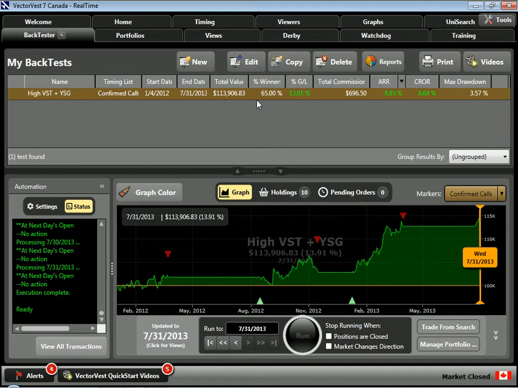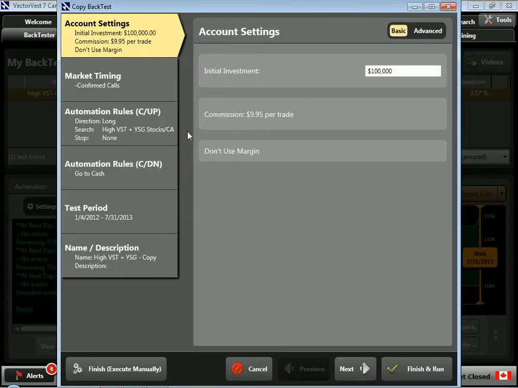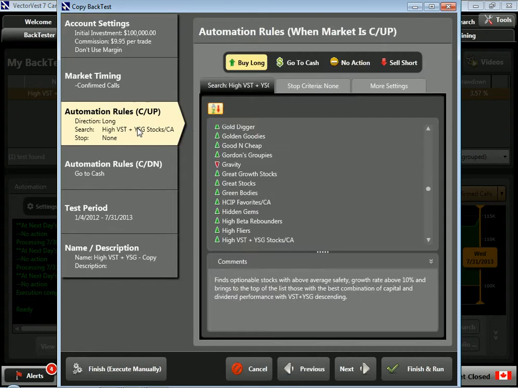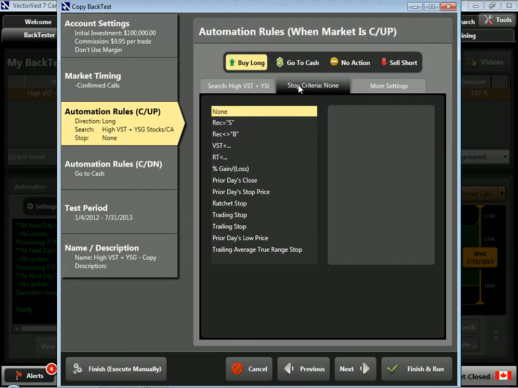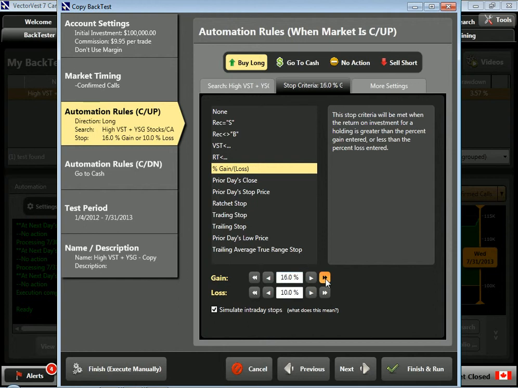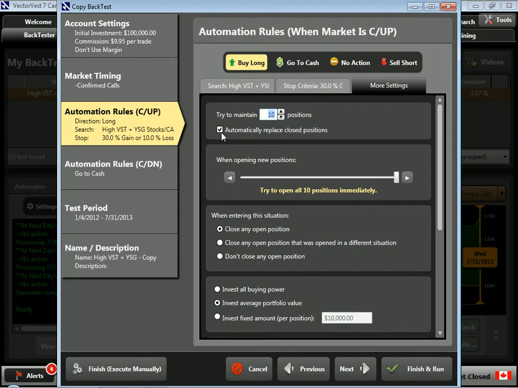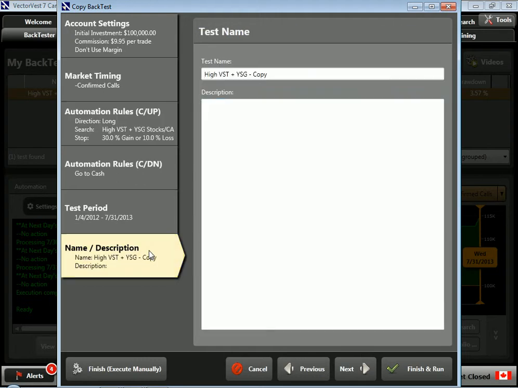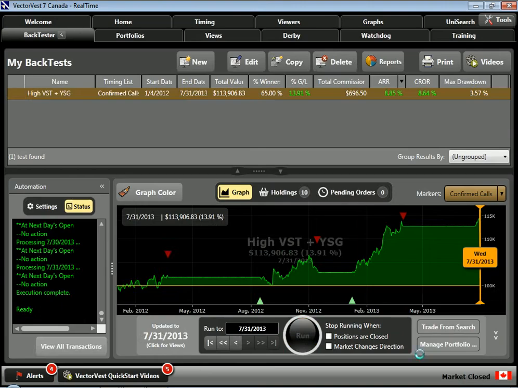Just come in here, and I'm going to create a copy of this. Come to the automation rules, go to stop criteria. And there's usually a handful that I go to first whenever I'm doing my testing. For example, I'll start off with a percent gain loss of 30% and a loss of 10%. And I'll go over to the more settings. I'll automatically replace closed positions as long as we're still in this confirmed up call. I'll leave all the other settings the same. Change the name so I know what's going on here. So I'll do just 30/10 and run it again.